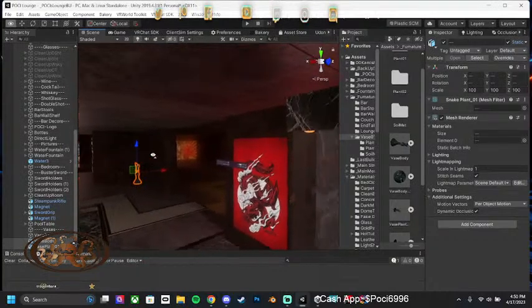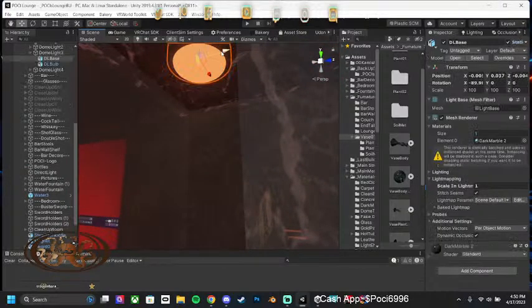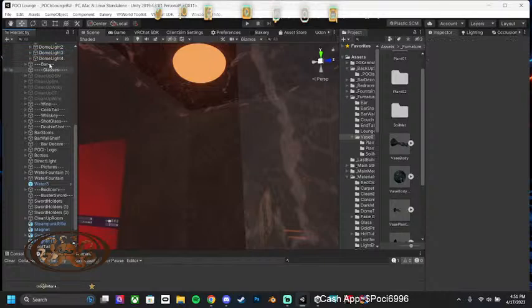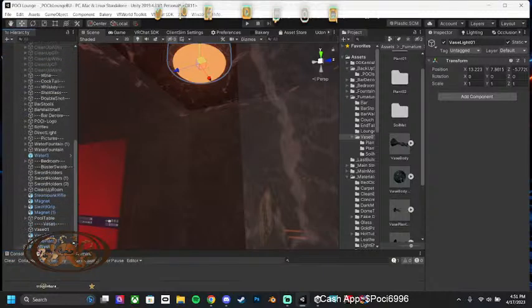So I think I'll do the same thing I did last time, which is I grab this light right here, dome light. I duplicated it. Control D. I renamed it one. Okay, now we'll drag this down to the base. Just not into the base yet, because that's going to be the prefabbed object.